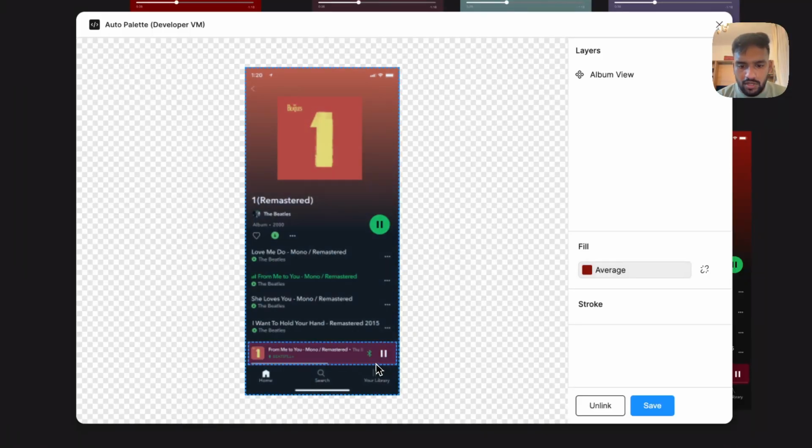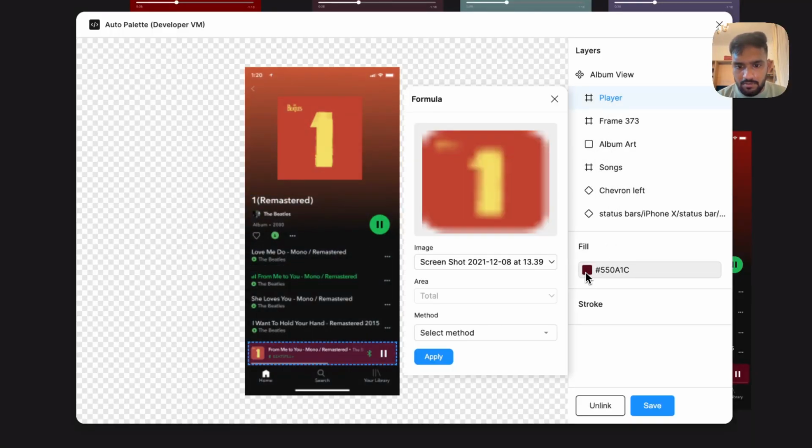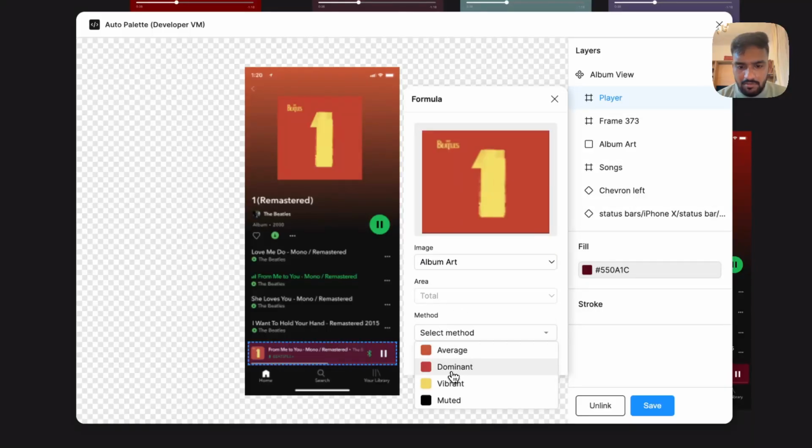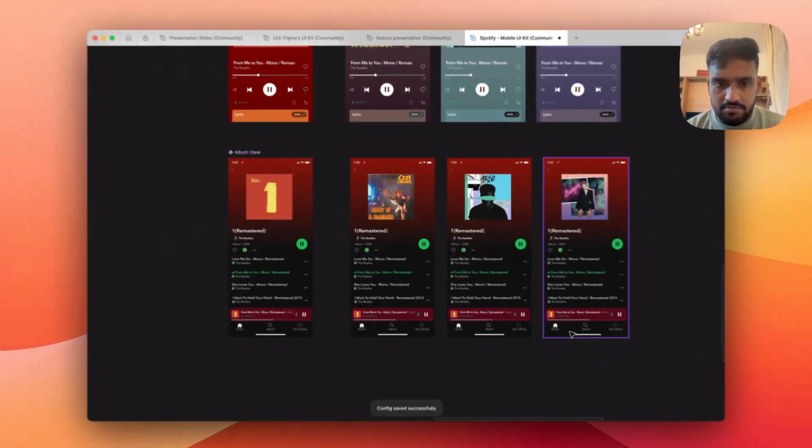Let me go to the next one, which is the player. As you see, you can either select the layers from here or from here. Either way it works. Let me click on player and do the same thing. Let me click on album art, and this time instead of average, let me click on dominant, because I need a darker shade, while still picking the dominant color. Click on apply. This is the dominant color of this artwork. It looks good for now. So let me click on save.